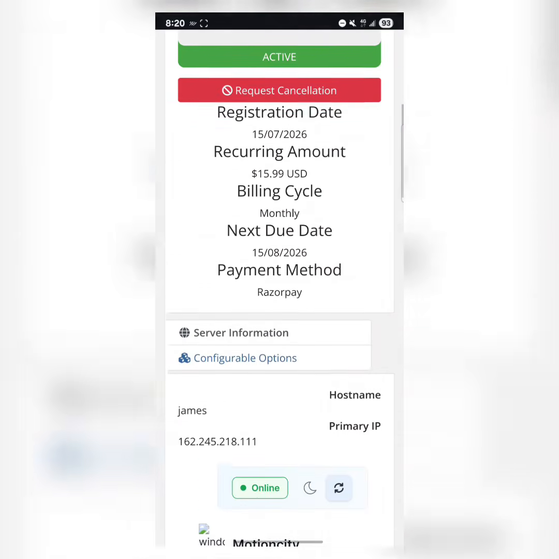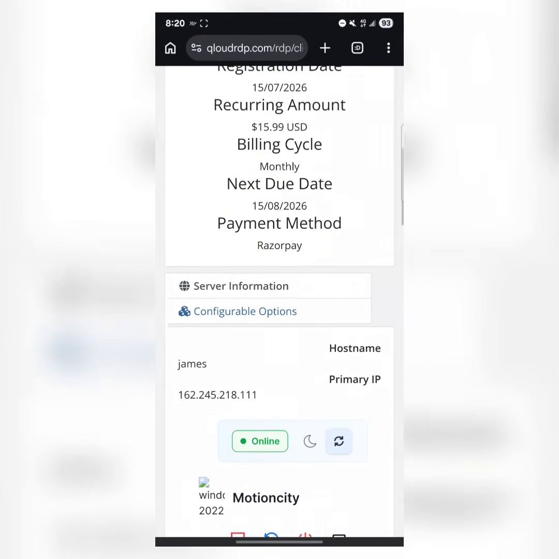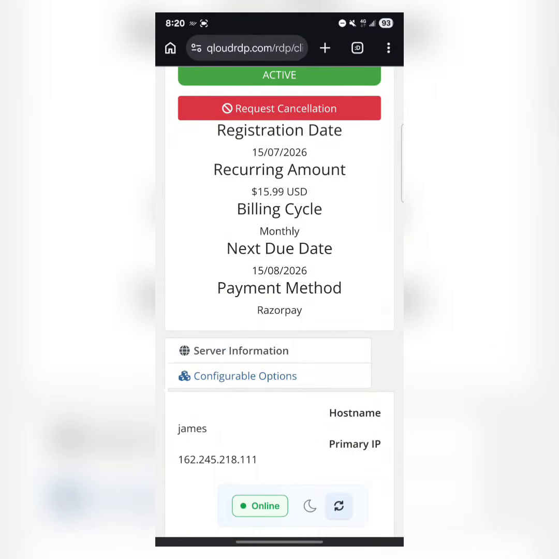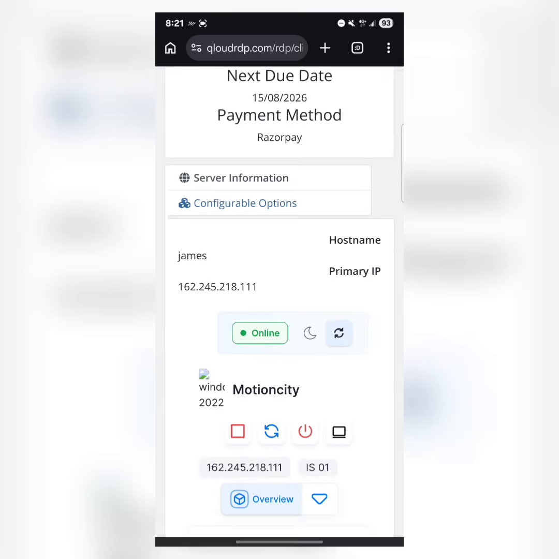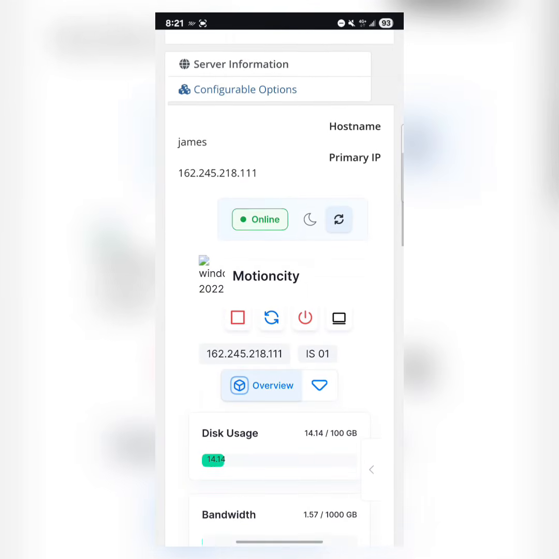All right, when you scroll down, you see your IP address, right? And they will send you your password as well. They send your password through your email, or it is here, but I don't want to let people see. Just when you are here, they will send you your IP address, your username, and your password, right? That's what you use to log in.